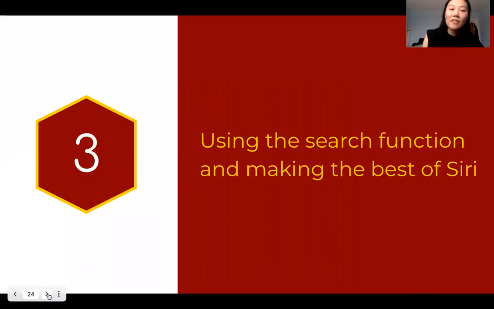All right, so that's the section on Control Center. Any other questions? Okay, we'll move on to the next one.